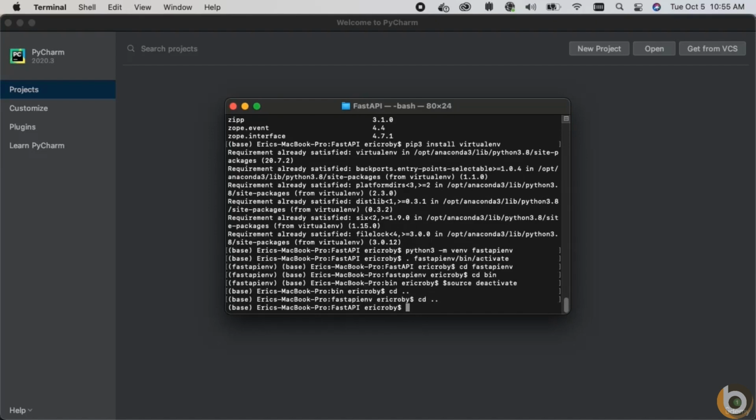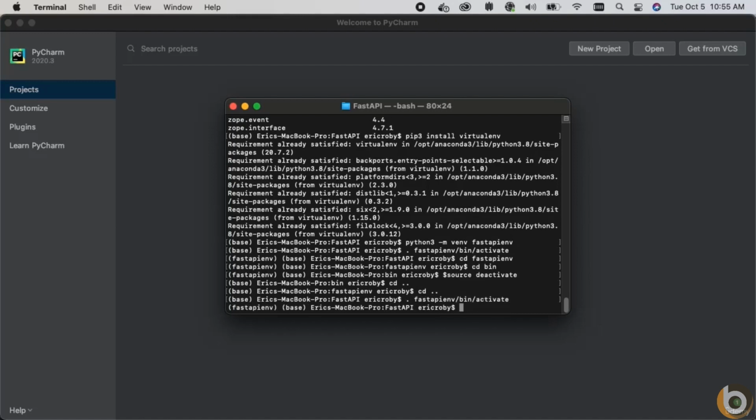And from here, I'm going to do the same .FastAPI environment bin activate to start up the activation of a virtual environment. You can click up on the directional pad on your keyboard to see terminal commands that you have already used. I'm going to click enter and then reactivate the virtual environment.